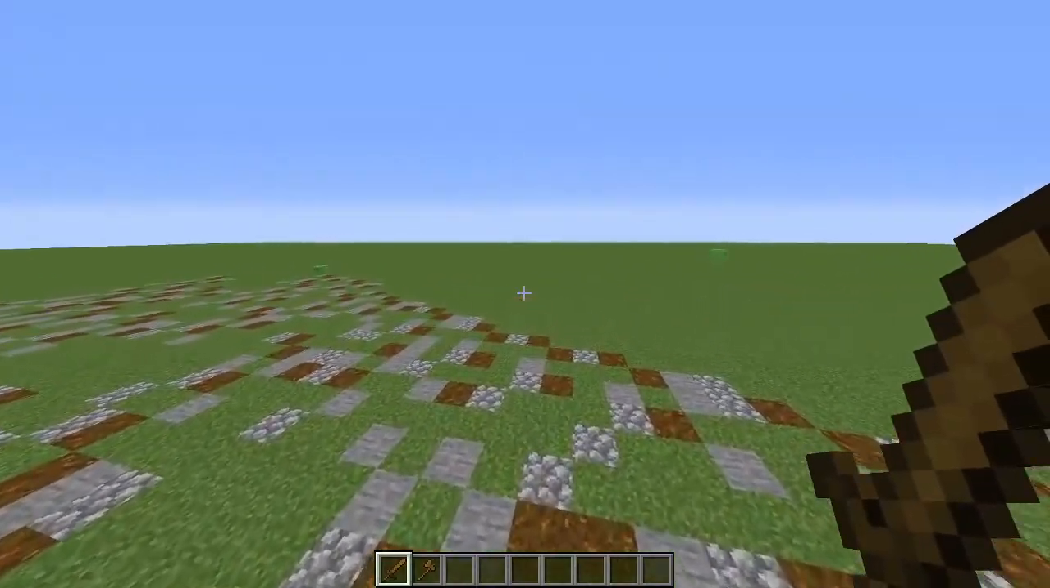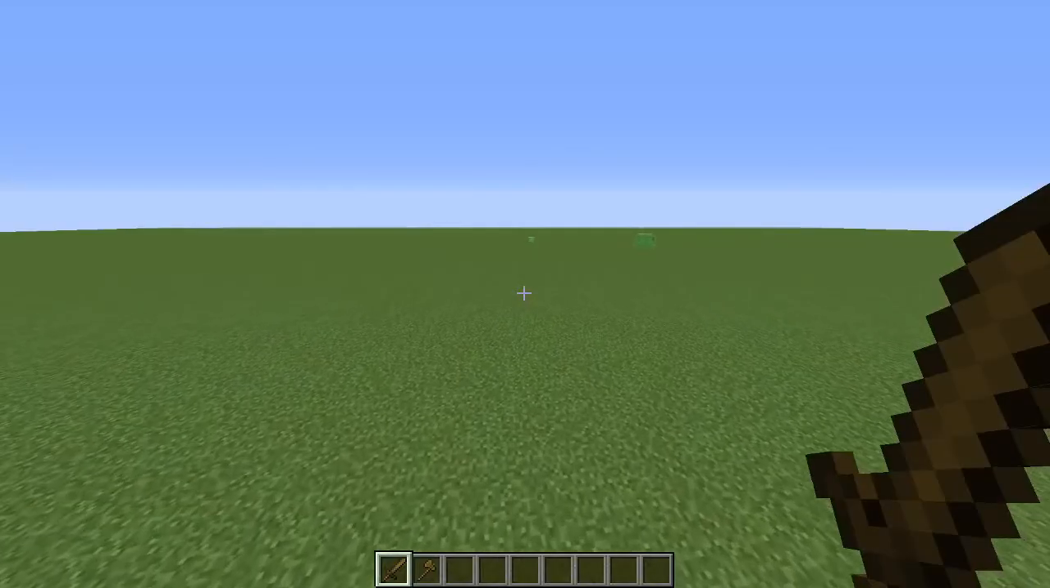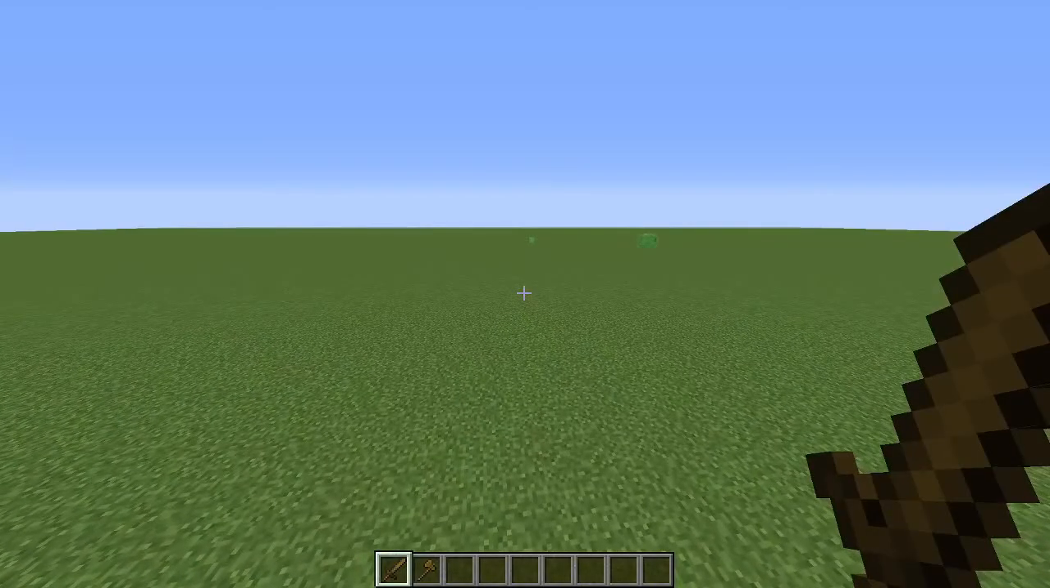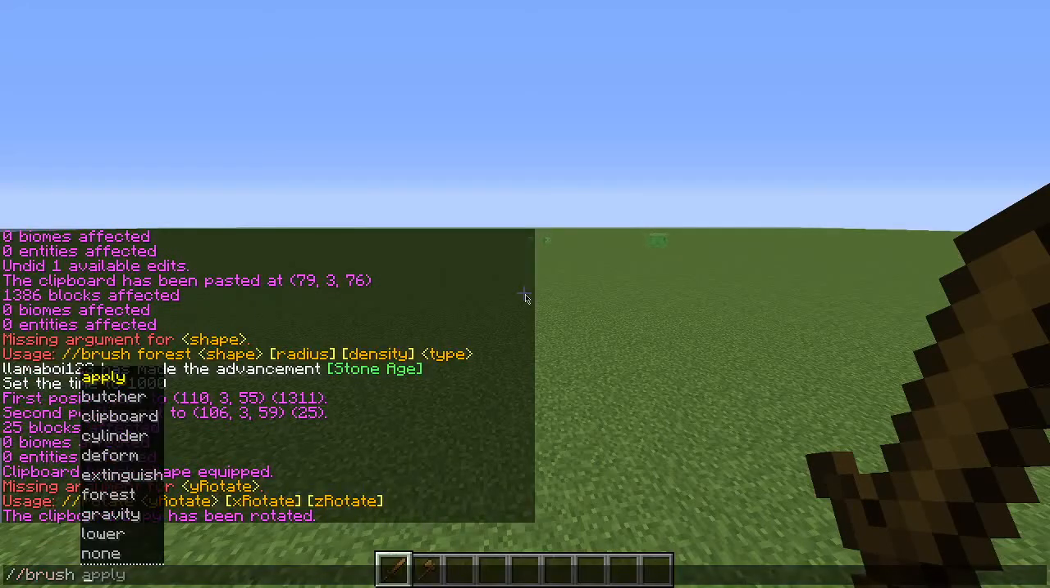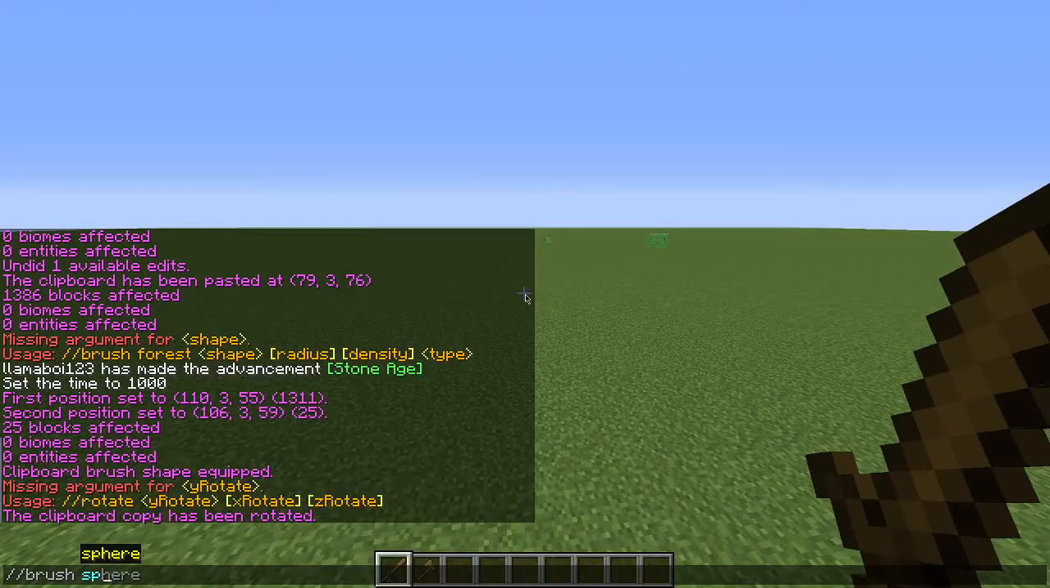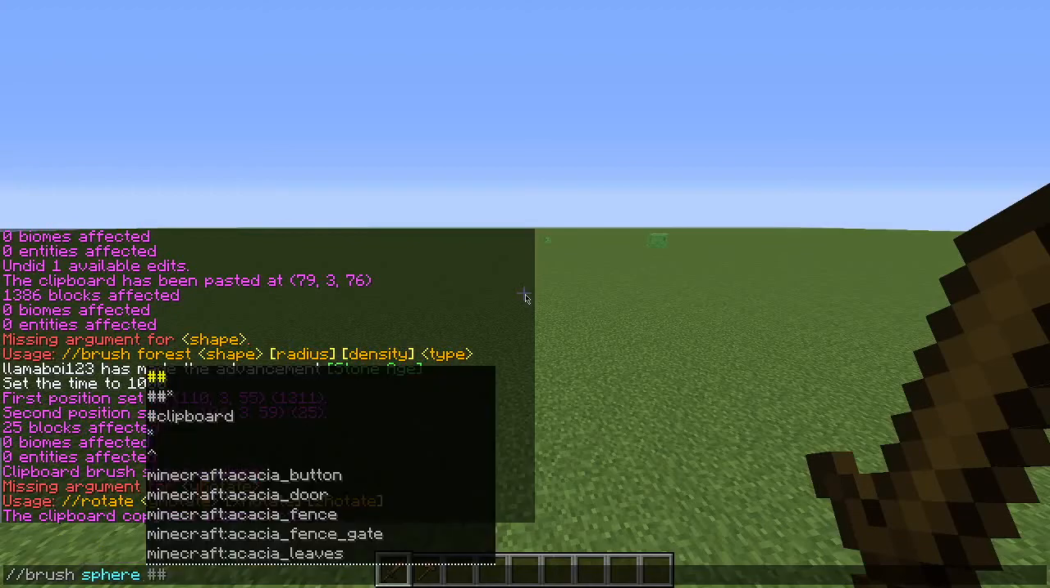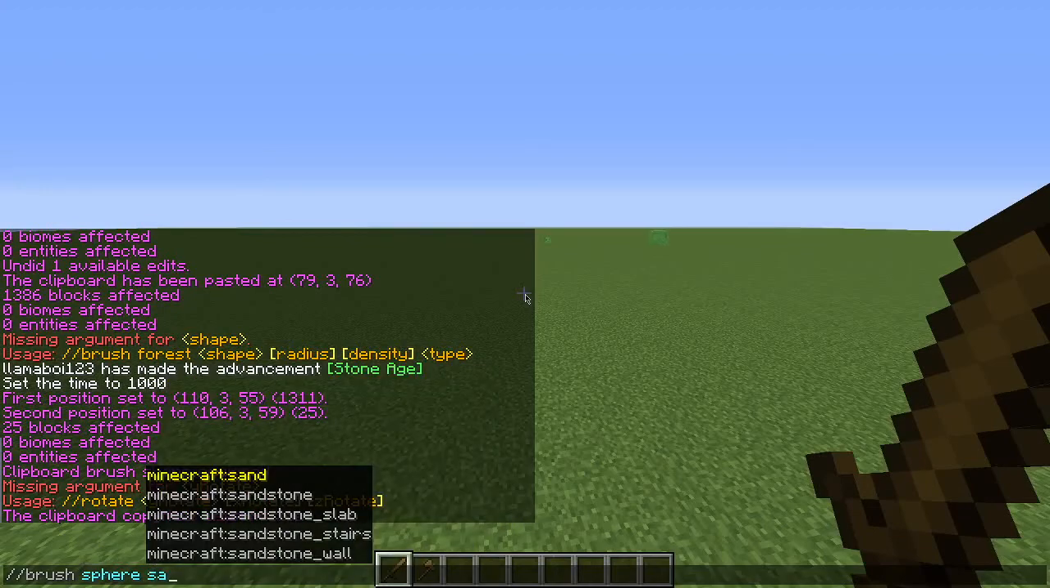Anyways, next on our list is going to be the sphere brush. This is probably the brush you're going to see a lot of other people using. This is what people use to make very large natural structures. So we're going to do /brush, and we're going to do the sphere. I keep forgetting how to spell sphere. Don't judge me. Sphere. You're gonna do sand. You can do gravel, but I prefer to use sand.